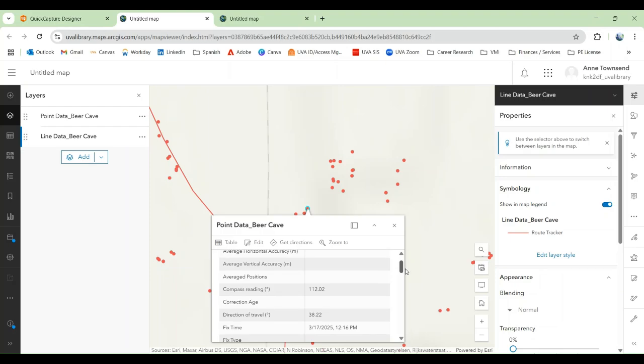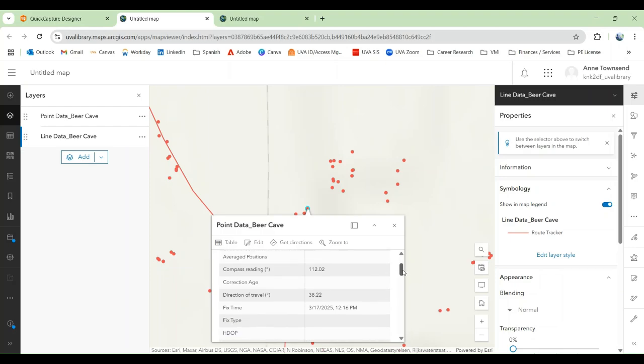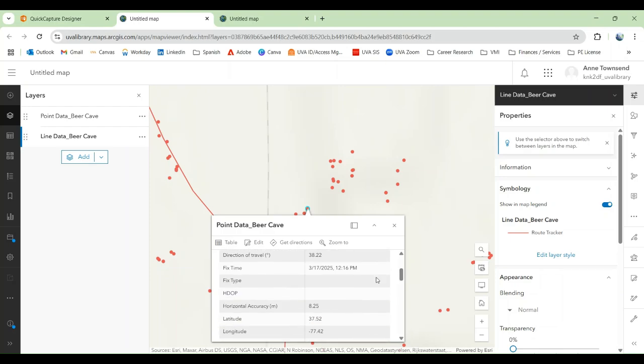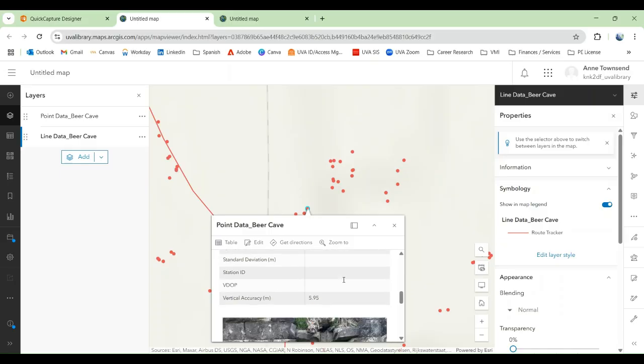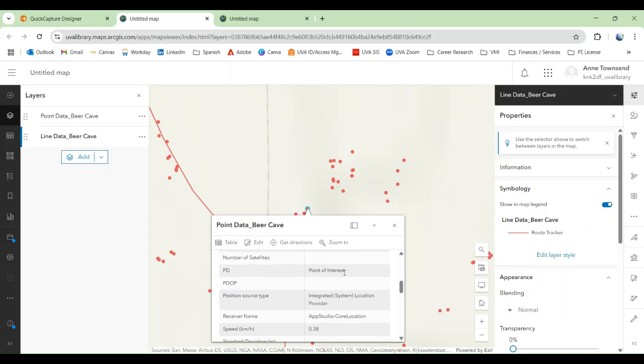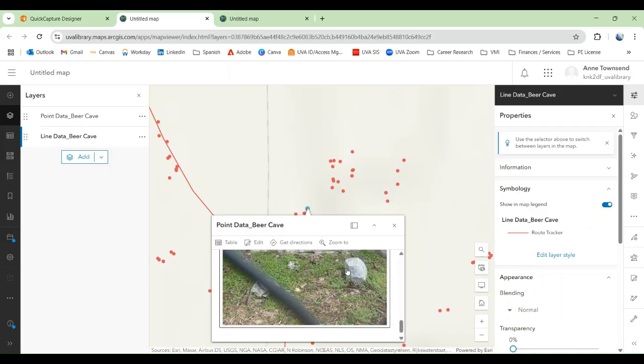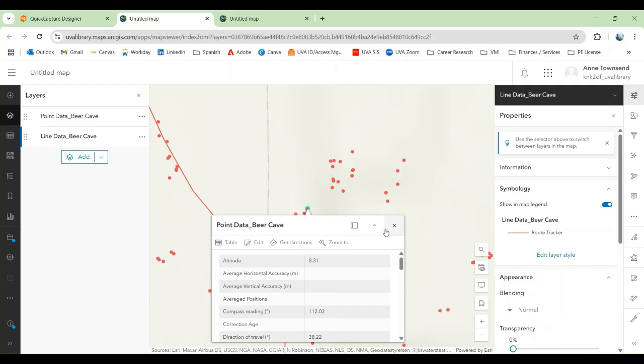a lot of data correlated with each point, including like compass reading, direction of travel, the time I took the photo, accuracy, point of interest, so your specific attribute, you named it, as well as the photo. So that's a very easy way to see stuff.